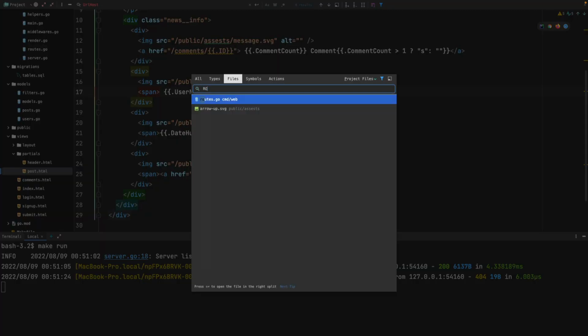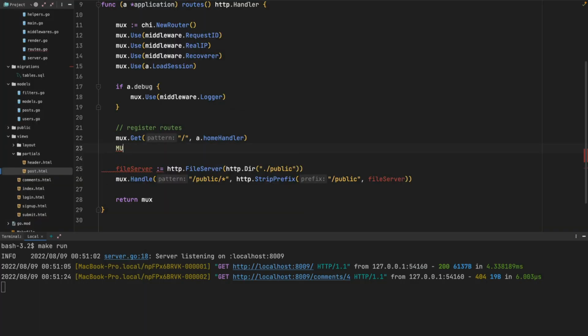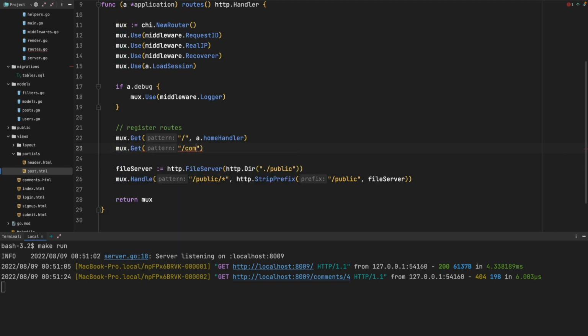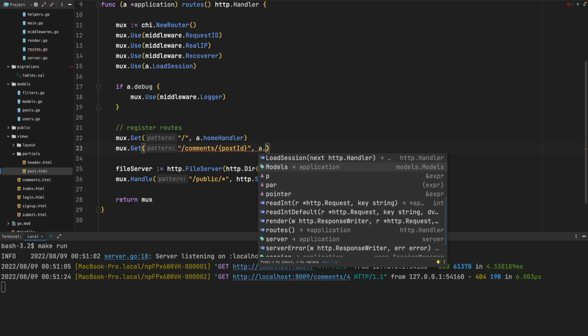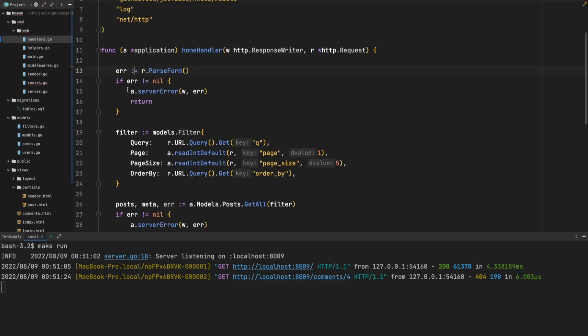For the comment page, let's open our routes and say mux.get comment/post ID. This is how you use it. So this is some parameters that need to be replaced. So I'm going to say a.commentHandler. We are going to go and create it right now here.